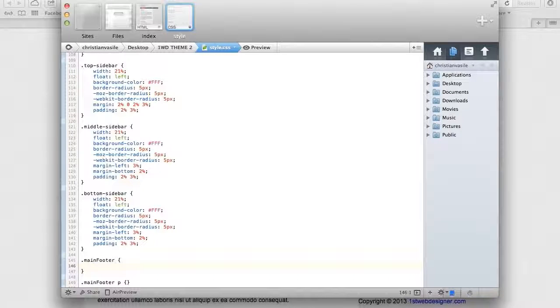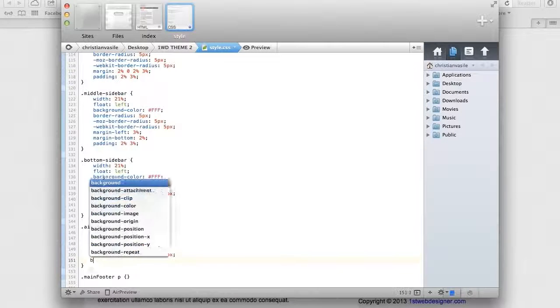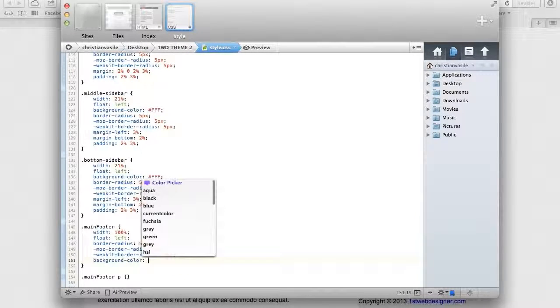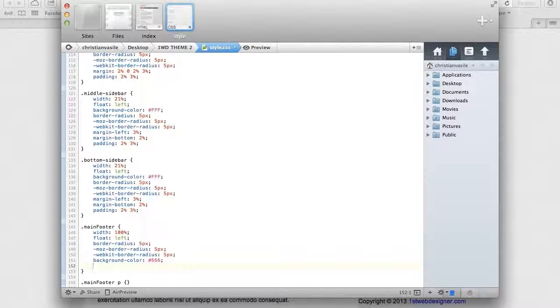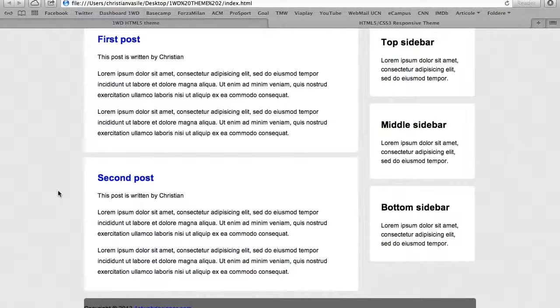And the main footer, we would like it to have a width of 100% of its container. We want obviously to flow to the left. We want it to have border radius the same. We want a background color. We want the same background color as the navigation, which, as far as I remember, was 666. And then we want a margin on top of 2%. Let's see how it looks. I think it looks quite fine.